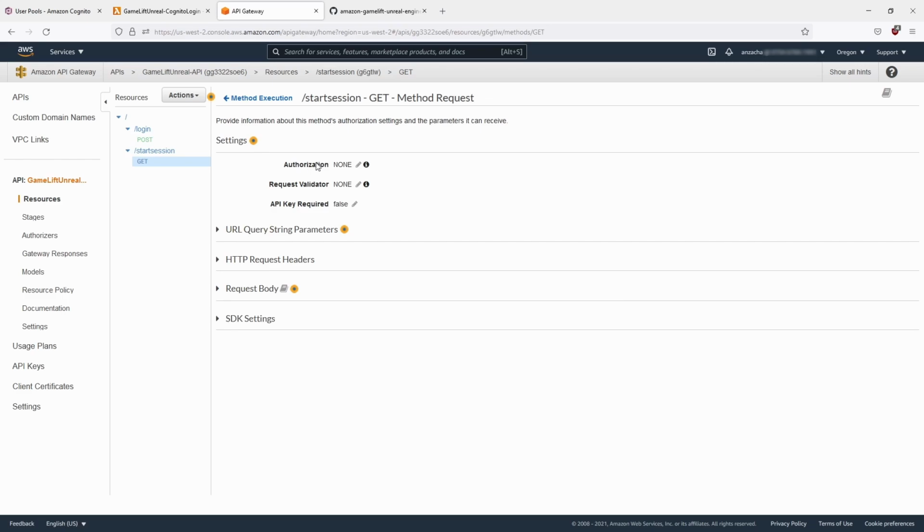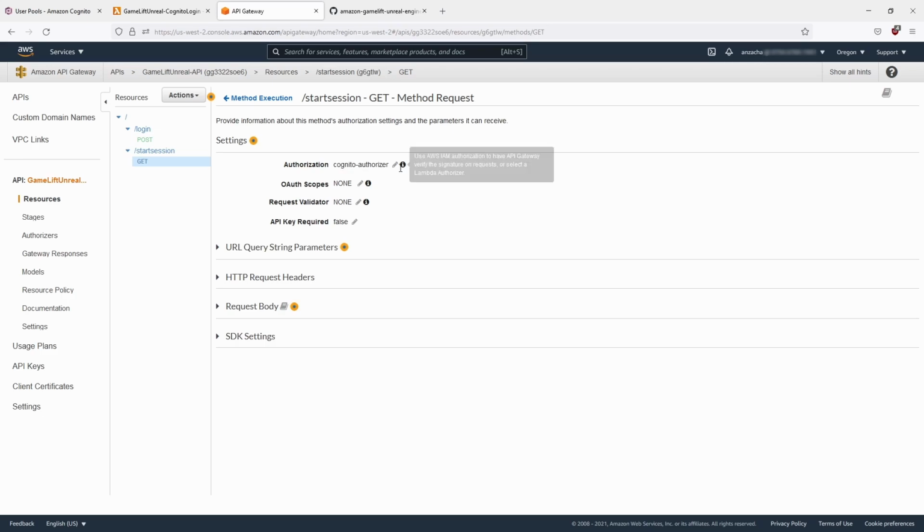And in the settings, we have an authorization section. It's currently set to none, but we can click this edit button. And we should now see the authorizer we just created in the drop-down. So I'll select that. Again, if this doesn't show up, just refresh the page because it does take a refresh for that authorizer to show up. So I'll click the check to update that. And we now have authorization with Cognito set up for that function.